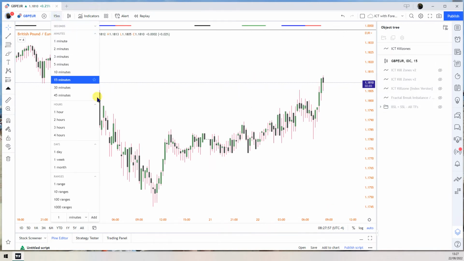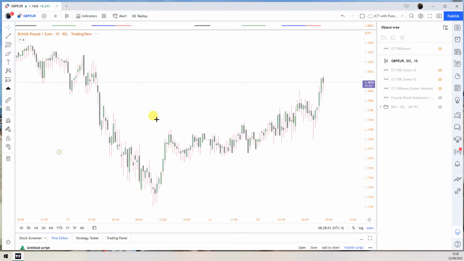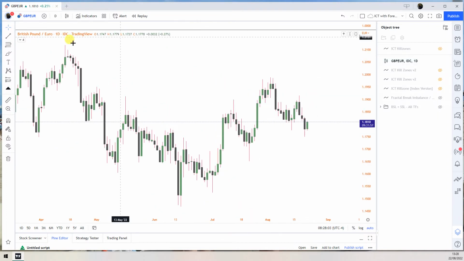Now this is particularly good when it comes to marking the fair value gaps. I'll start on the daily level for brevity and speed, and basically I'm just going to mark these up with a rectangle, sticking to my colour code scheme.